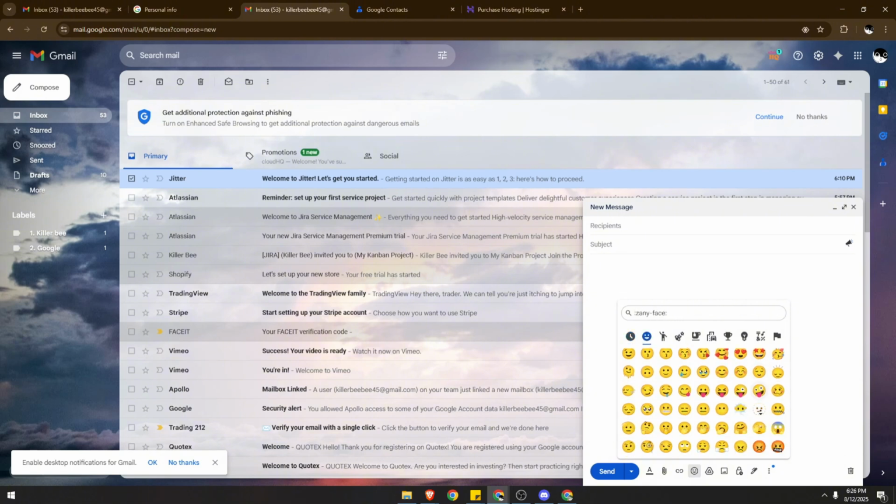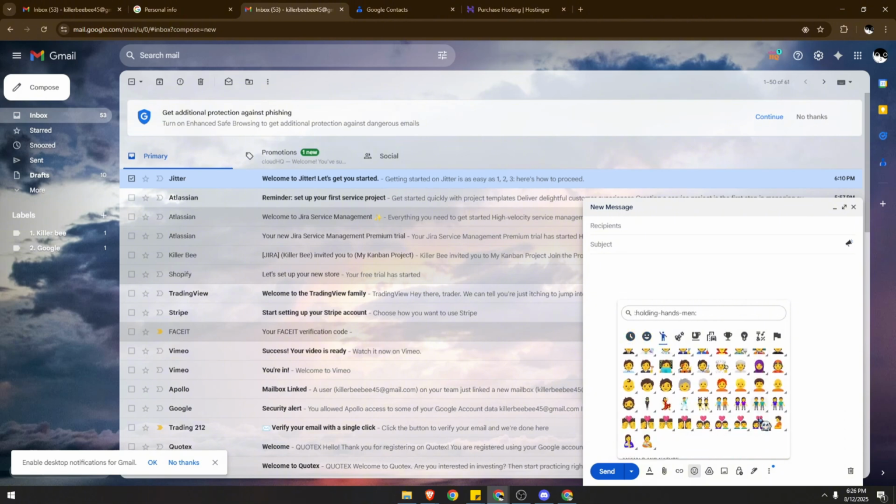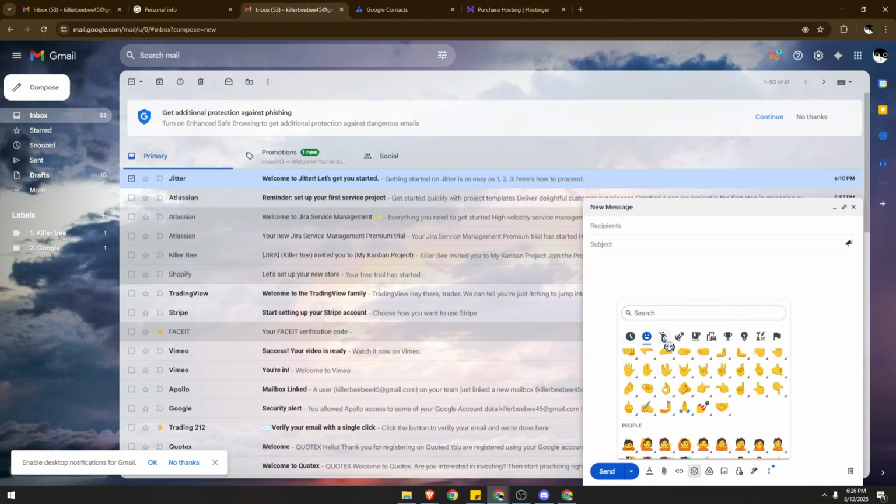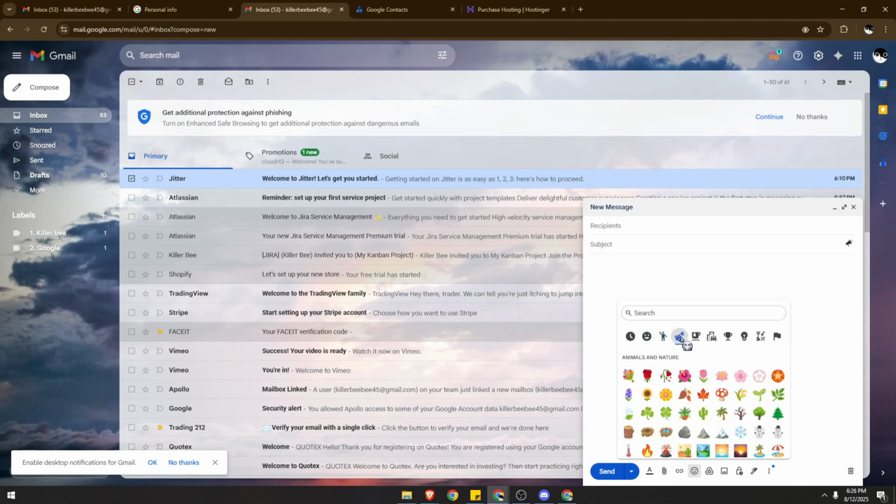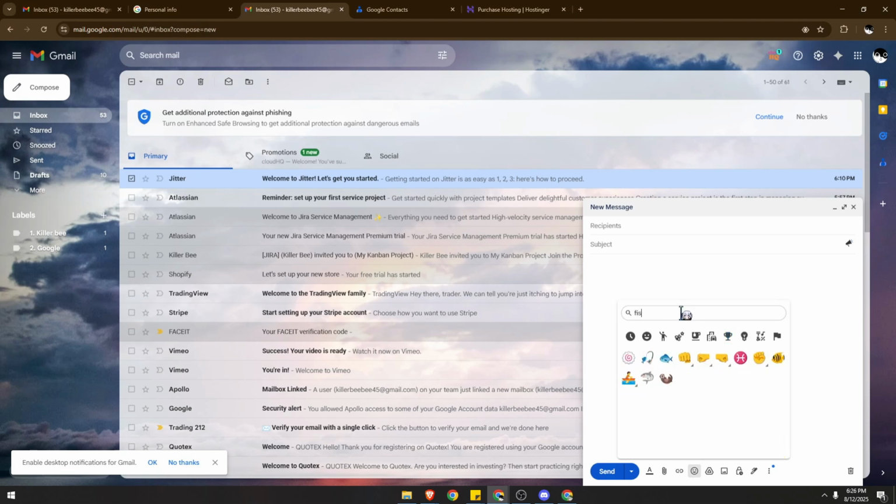You can easily scroll down and find a specific emoji you would like to use, or you can navigate through these sections. They are categorized according to like emojis, people, animals, food, etc. Okay. If you're trying to search for a specific emoji, do it over here. Okay. Like for this fish, I have this emoji I can now use.